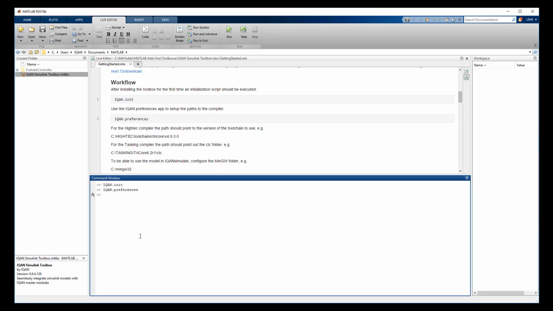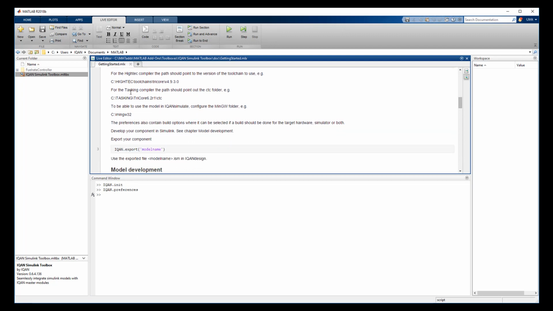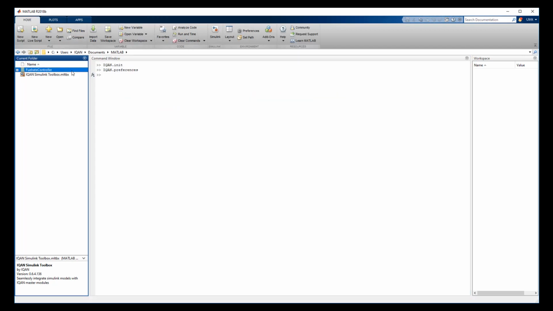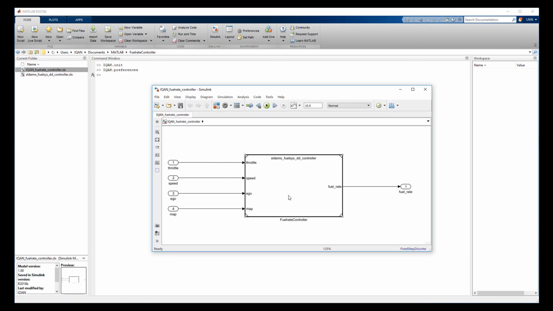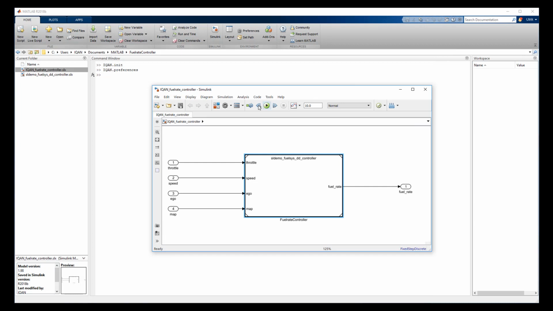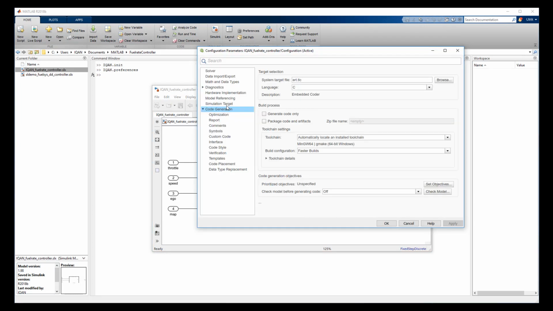In the Getting Started information, you can read more about how the modeling pattern should be done in order to fit into IQAN Design at a later stage. One top model is used as a container for the Simulink models you want to use in your project, and here you have the inports and outports that you will connect to the IQAN application later on. In this case, we use an existing Simulink demo example of a fuel rate controller, and measure points defined in the models will be available to view in the IQAN tools later on.